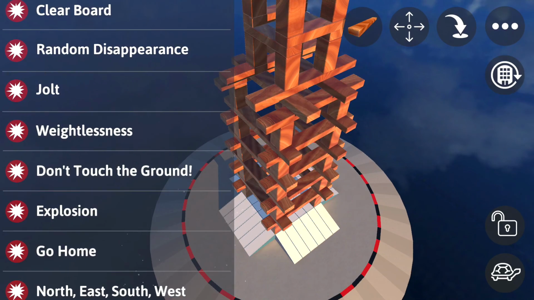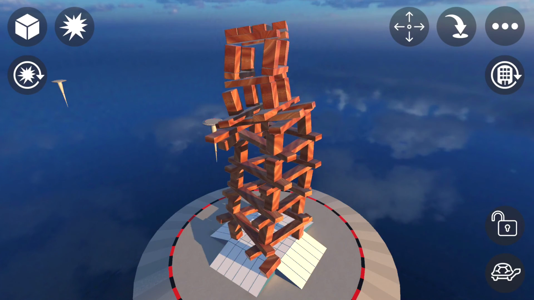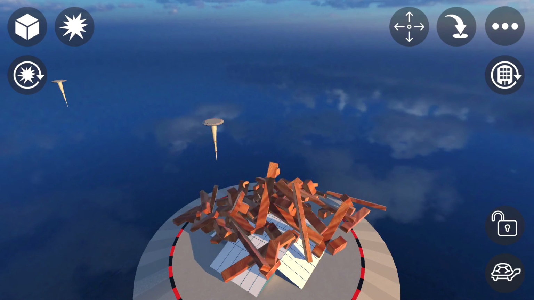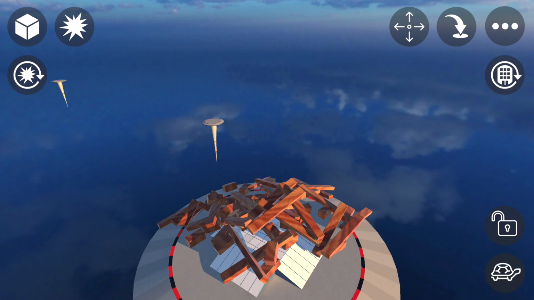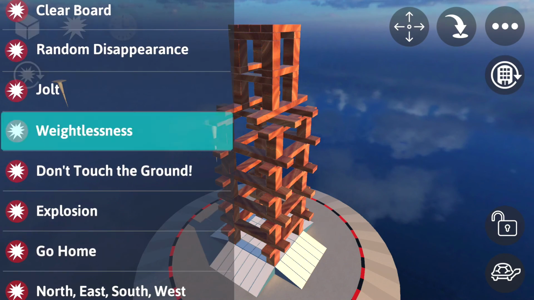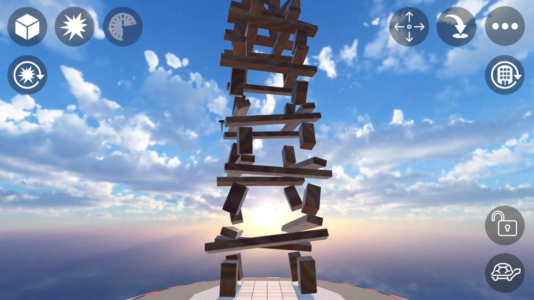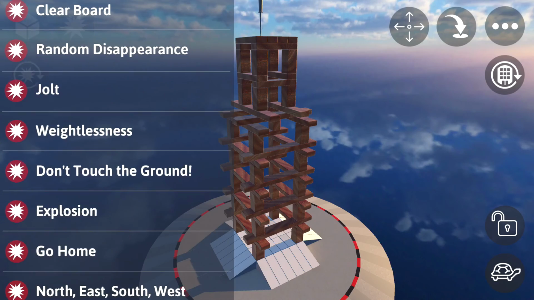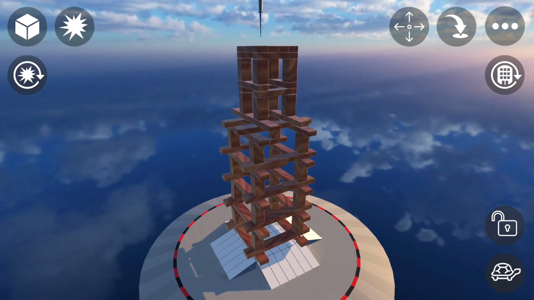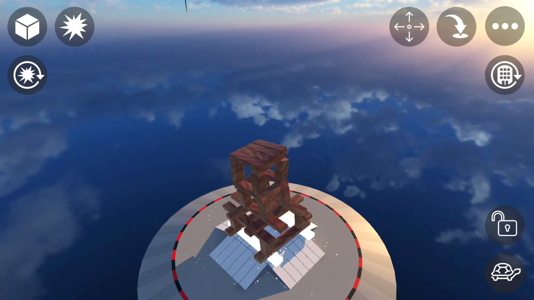All right, let's try another one. Jolt. That just simply jolts it from below. And again, some builds are going to handle that better than others, but it's still an interesting effect. Weightlessness. This one's called Don't Touch the Ground. Any item that touches the ground is removed.